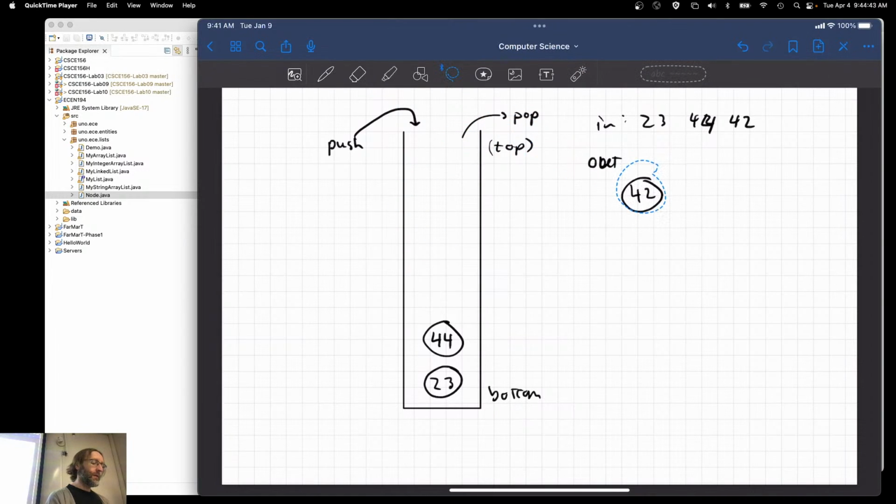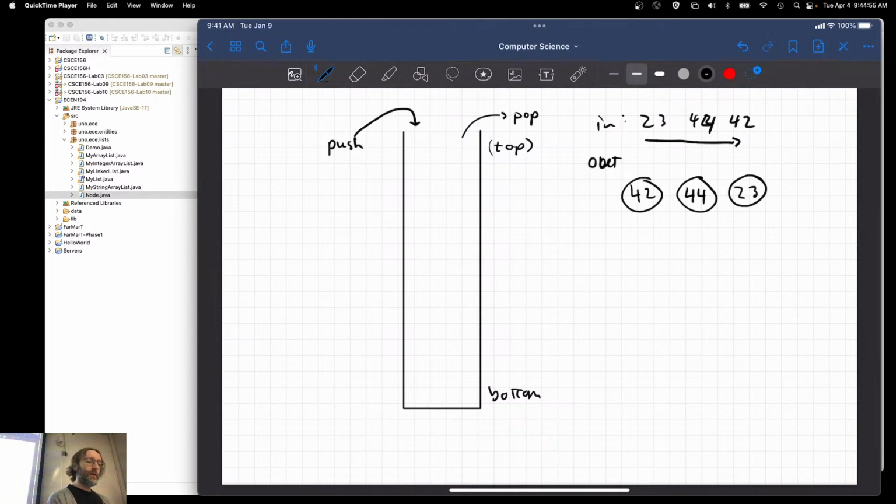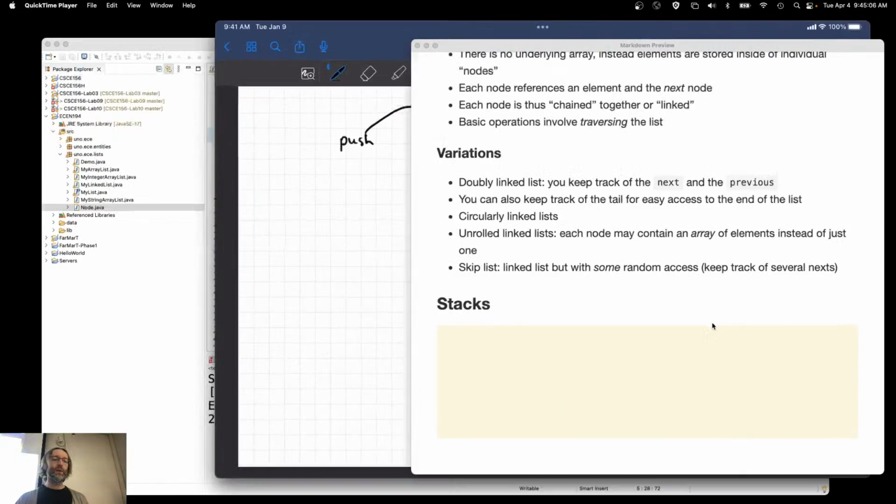Right, there we go. Now that frees up 44 to be popped out. Now that frees up Jordan to be popped out. Make an observation. The order that things came in is the reverse order that they came out. That's LIFO. Last in, first out. Right? That's what a stack is.